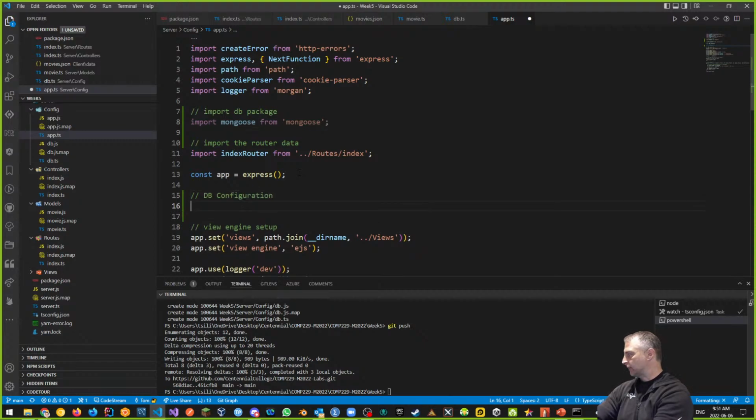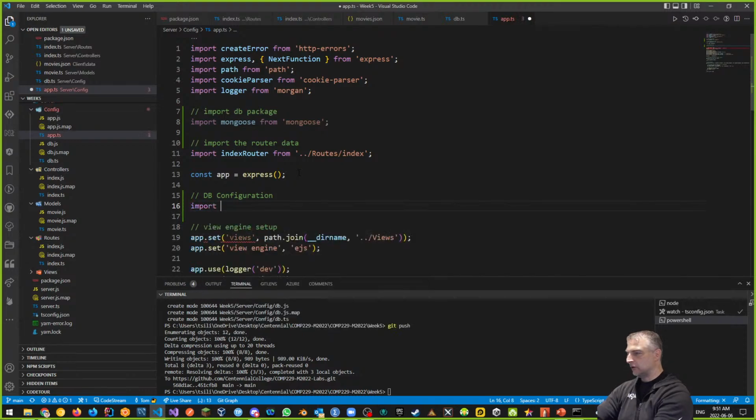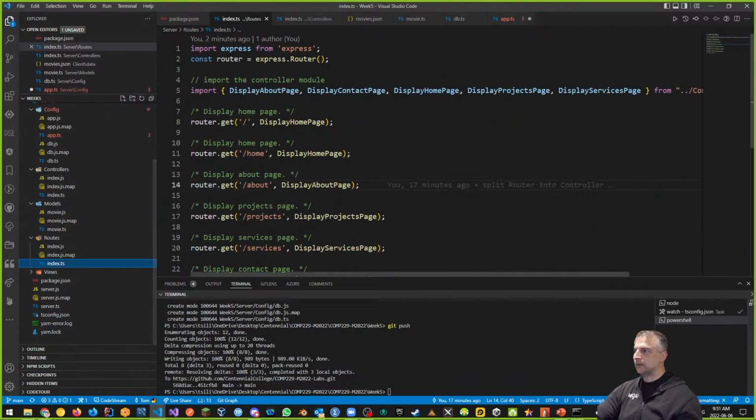What does a DB configuration look like? Well, we want to import, and this is a new way of doing it. Again, if I want to import all the properties or all the functions from one module, I showed you how to do individual ones. So in our controllers, we have display home, display about, display project, and so on. And in my routes, I got you guys to insert individual functions this way. But you can do it another way.